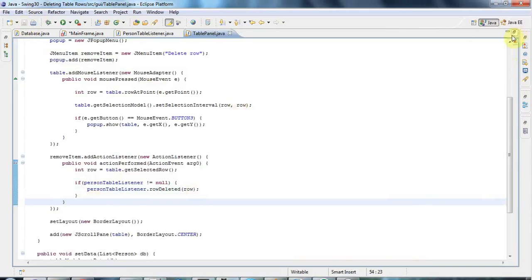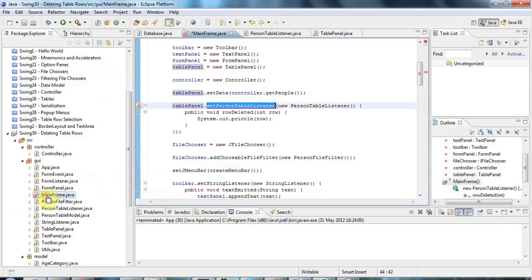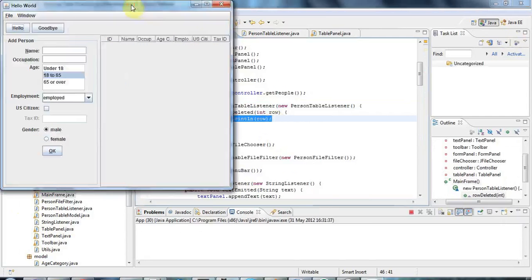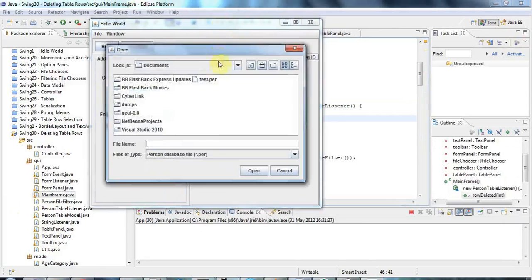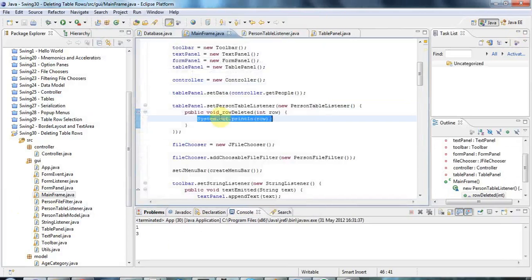So this is the third time we've been through this kind of listener idea, I think, or at least the second time. And if I save my main frame now, the error will go away, and it's just going to print out the row for the moment. So if I run that, and then let's import some data, and if I select remove on one of these rows, you can see that it's going to get printed out down here. And the thing that's doing the printing is this in the main frame. So the main frame is now being informed when we select remove row, and the main frame knows what row we want to remove.